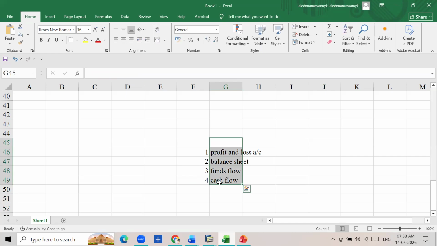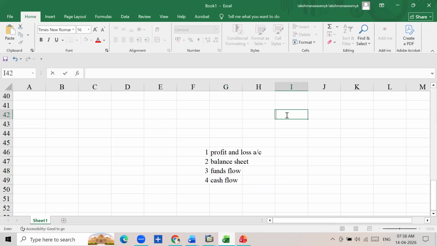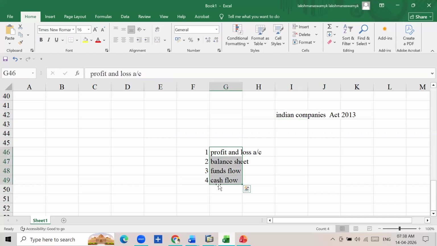These financial statements, the accounts department has to prepare according to the legal provisions of the respective country's Companies Act. Suppose you take India, all the Indian companies have to prepare the financial statements according to the legal provisions of the Indian Companies Act. So as an FI consultant, we have to develop the configuration settings in the FI software so that the accounts department can prepare these financial statements whenever they are required.